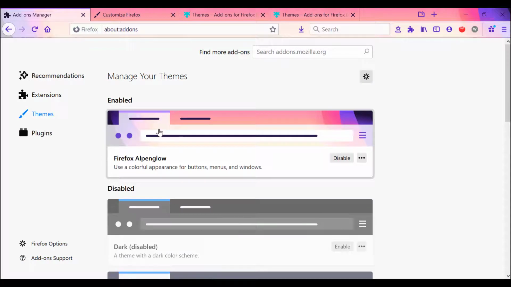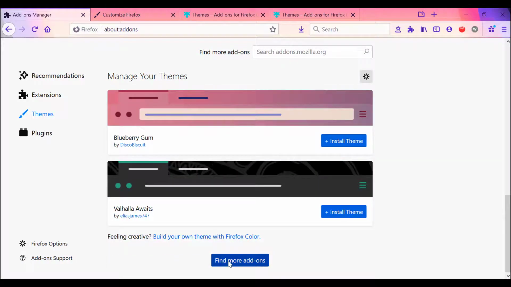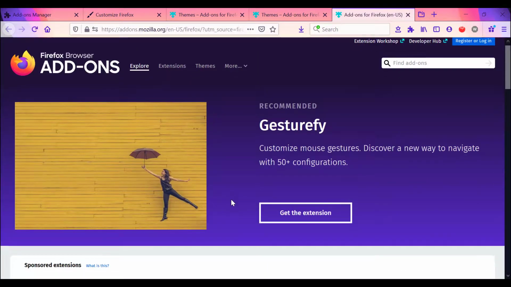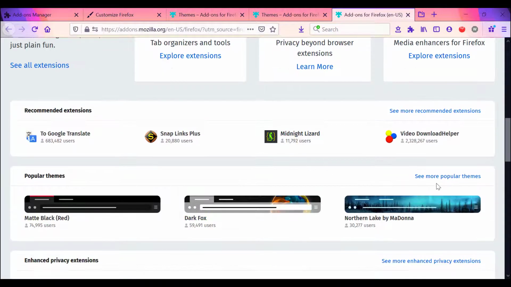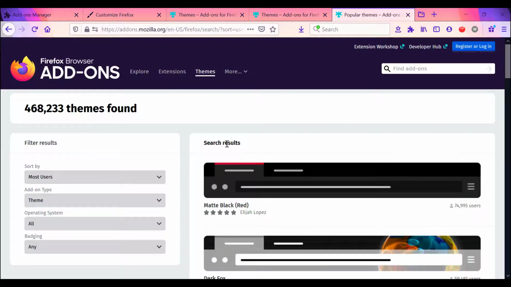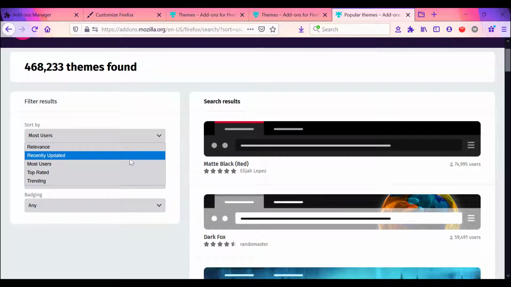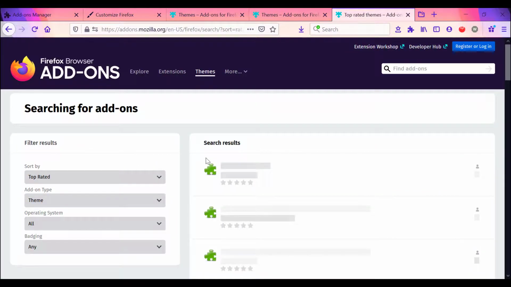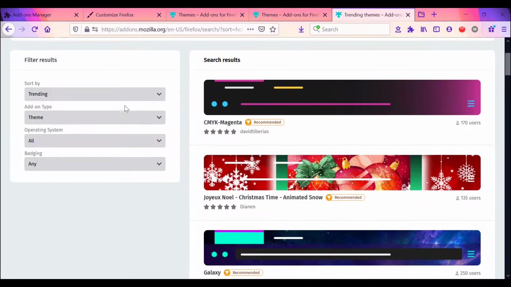From Add-ons Manager, you also get all the themes. Find more on Firefox. Again, plenty of them. See more popular themes. You can click right down here. And as you can see, you could sort them by any sort of thing you want. So you want top rated, if you want trending, whatever you want, you can apply. So I'm gonna go with top rated.